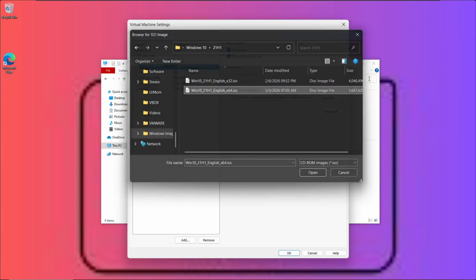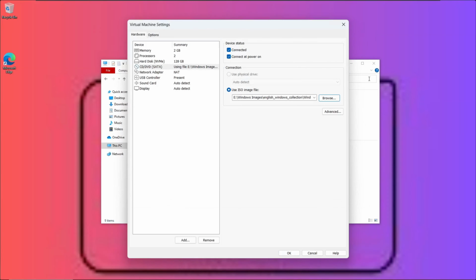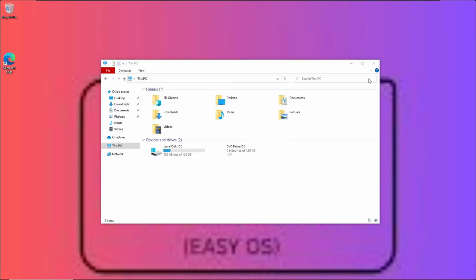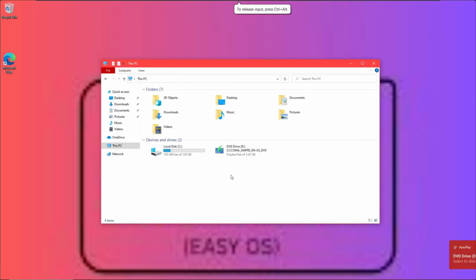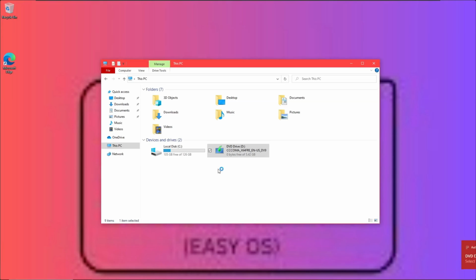21H1. Watch this one be 2004. It just says 20H2 because it needs a restart or something. That would be kind of stupid, but it would also be kind of funny. Because I would just be skipping 20H2 for no reason. But I think they just added all the same stuff anyway.